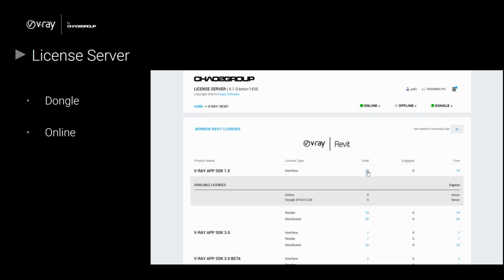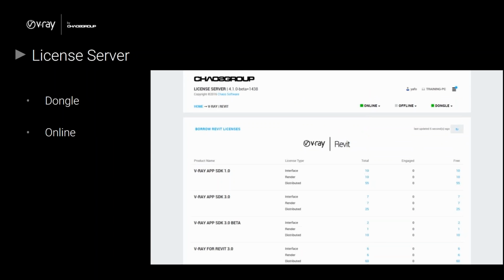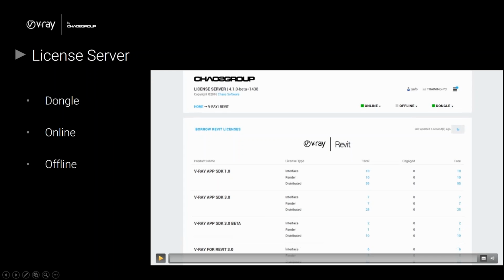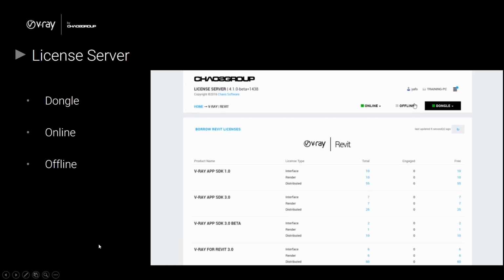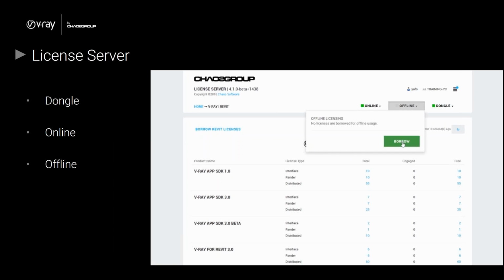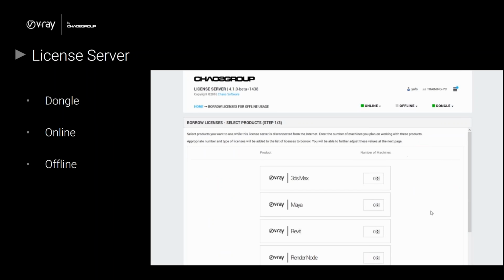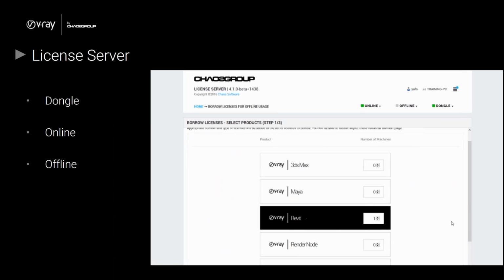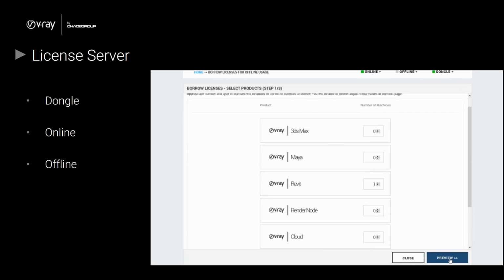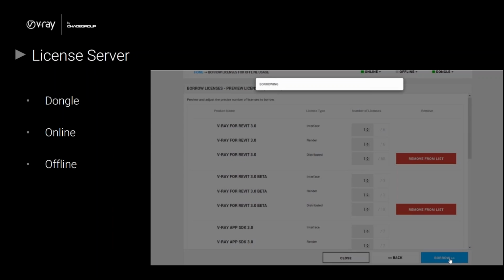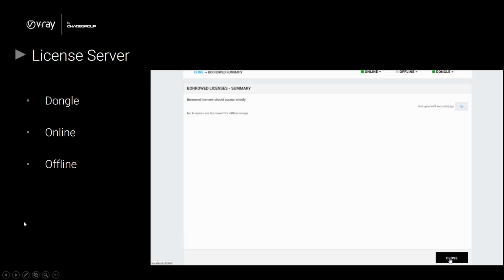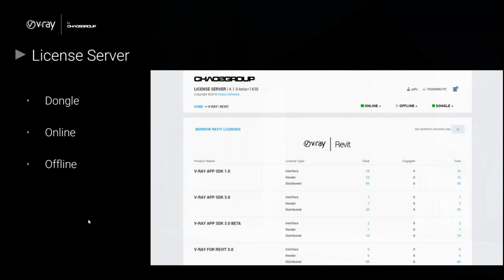Well, you probably will ask, what about when we don't have an internet connection? Of course, we have thought about this as well. And we have here an offline section where you can borrow the licenses you need for this particular machine where you're sitting at. So it is very, very flexible.